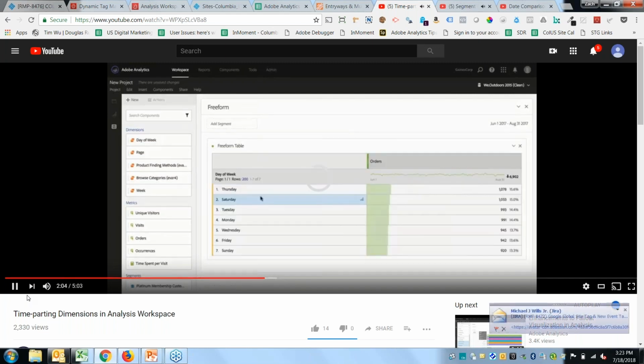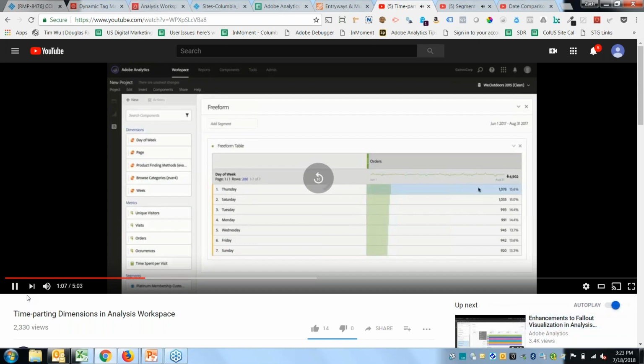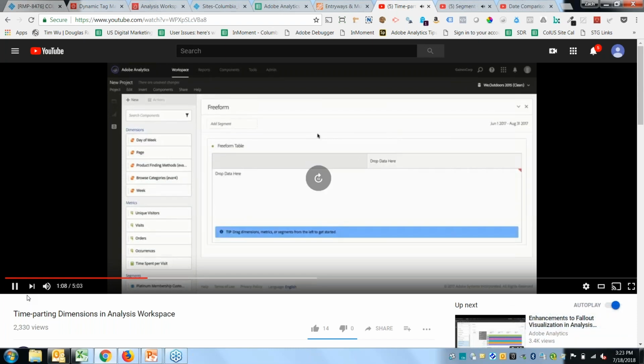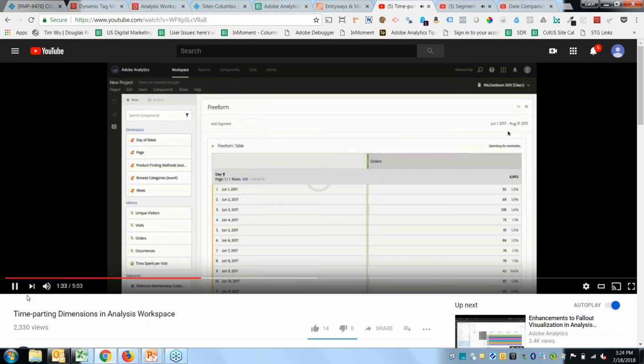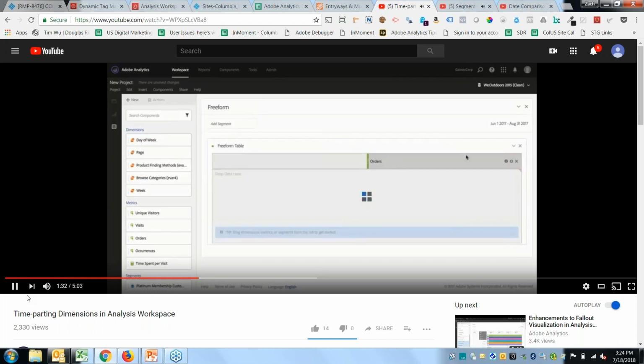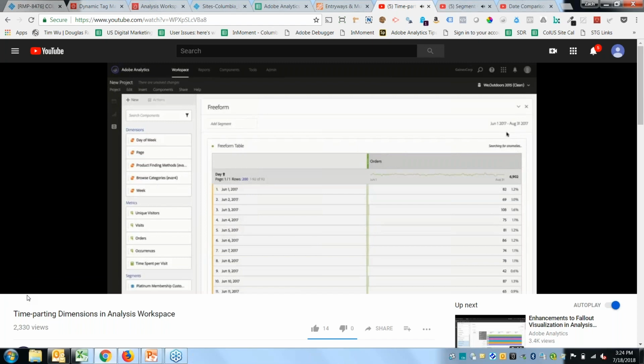What I want to show you is how there's this drag and drop functionality. Okay, so he's going to grab a dimension from that left column and drop it into the workspace area, the freeform area. He dropped orders there, and then it loads, and he loads orders by day, right?